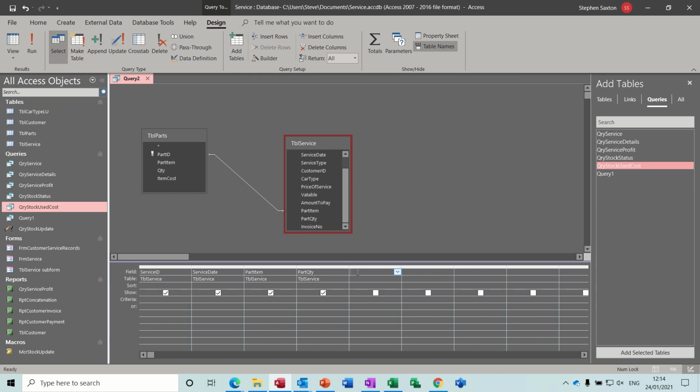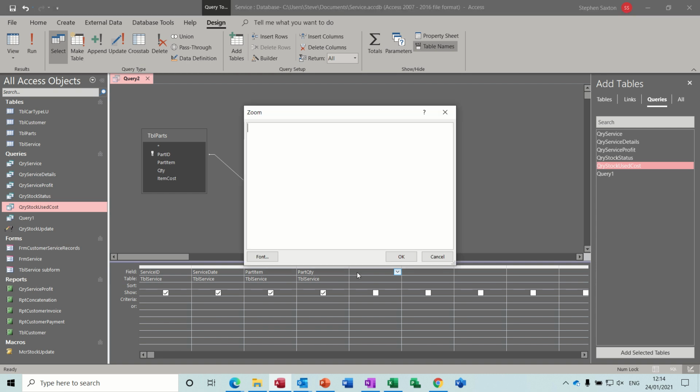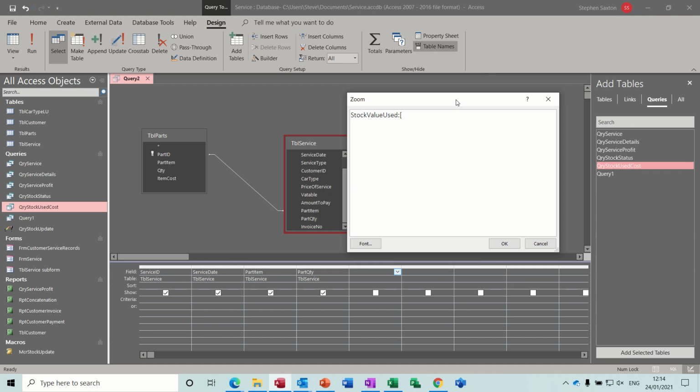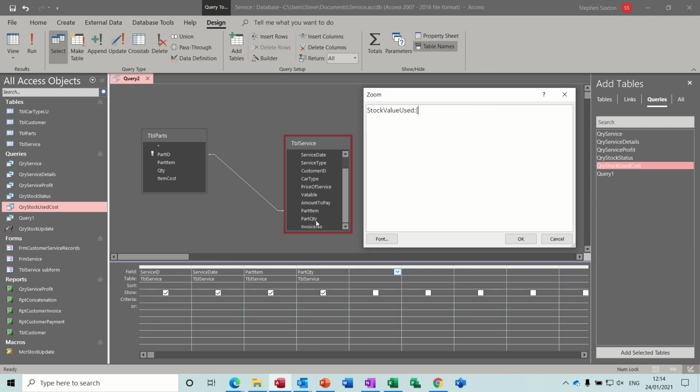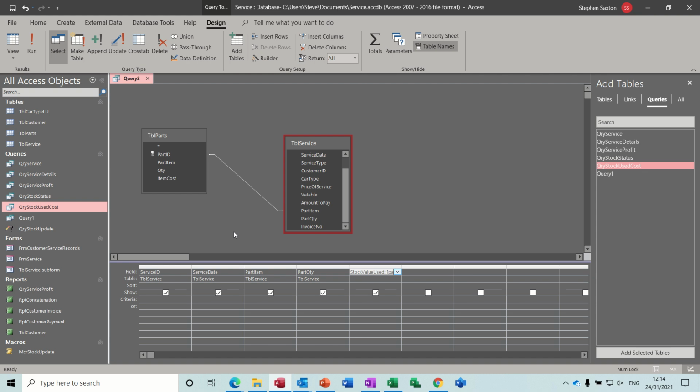So we need to do Shift F2 in this again. So this is what we're calling this, stock value used, colon, then we work it out. So it's going to be part quantity, part QTY, times item cost from that table. Item cost. Close the bracket, click OK, have a look.